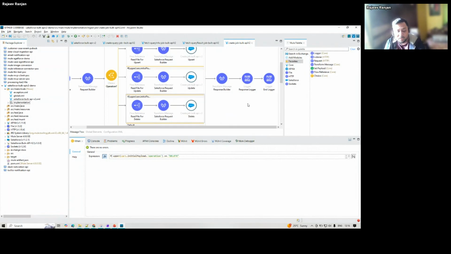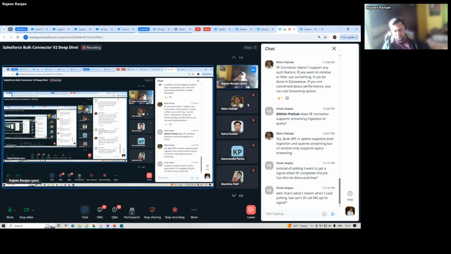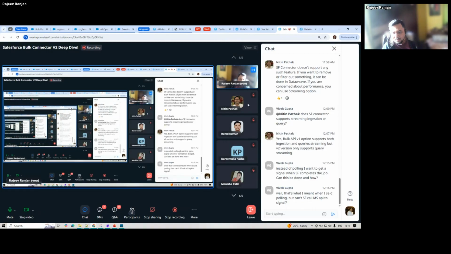So you need to orchestrate things. You can throw a custom error, something like the job is still in progress, and use try and on error continue. By using this try and on error continue, you can achieve this. This is how we have done it when this implementation happened. So you can do this well. Hope you got it, Vivek.